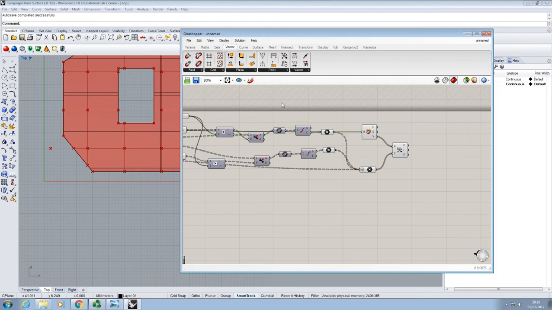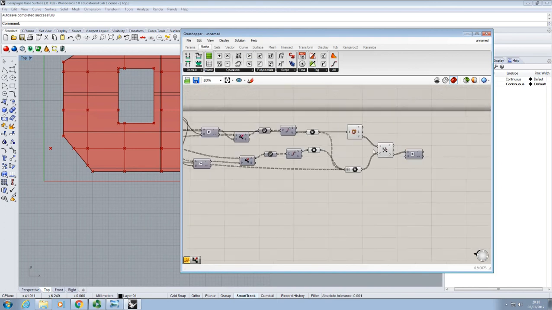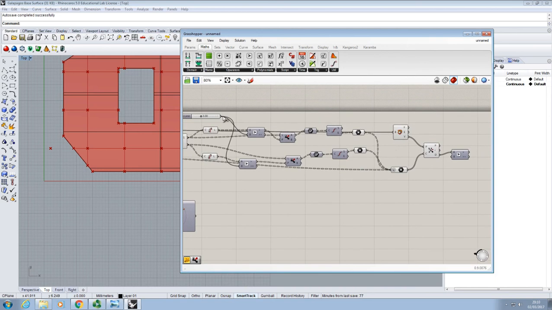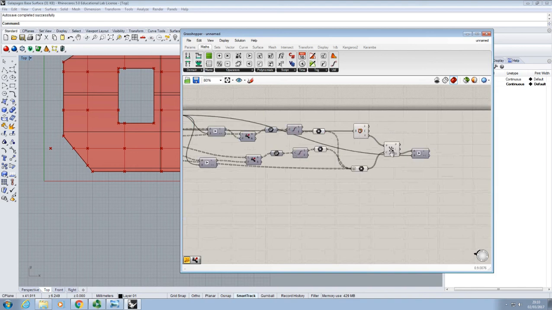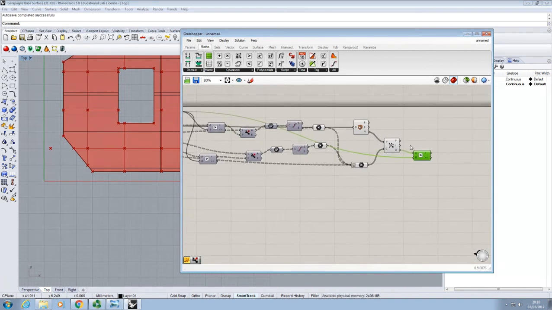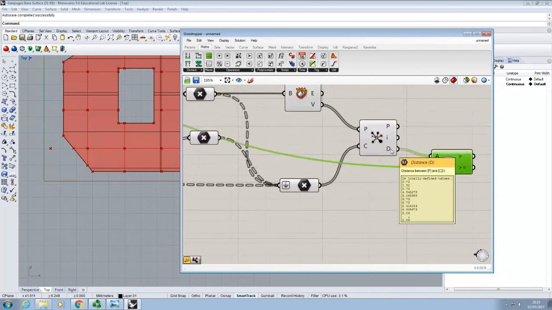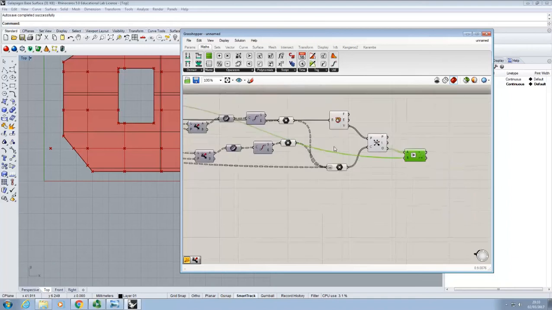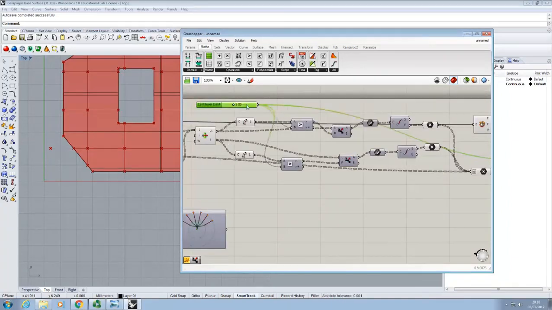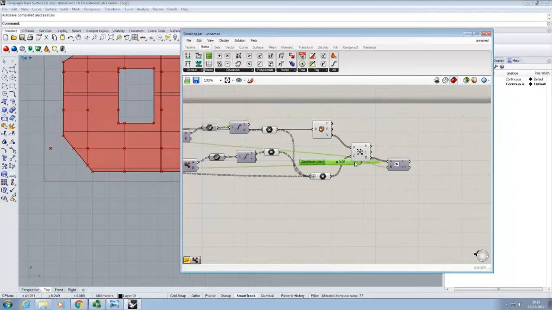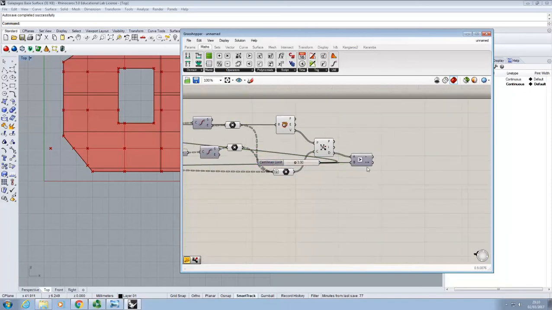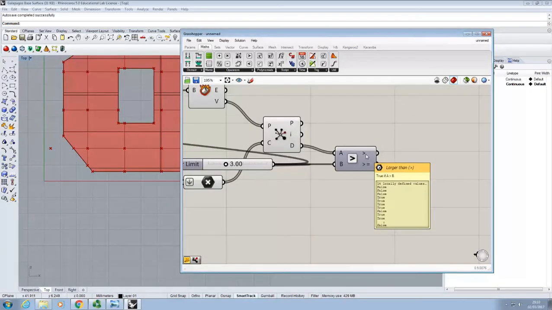In fact, I won't do that because it'll be confusing. I'll just do it again. So what we can do is we can say, is that distance there, plug that into A, is that greater than our cantilever limit, B? So we'll plug that D output there into A and our limit slider into B. So we're then getting true or false.